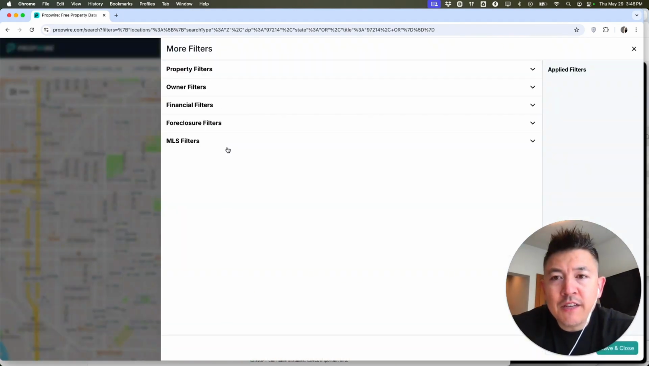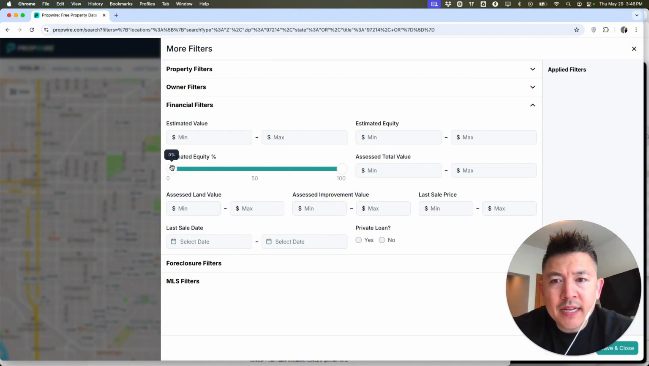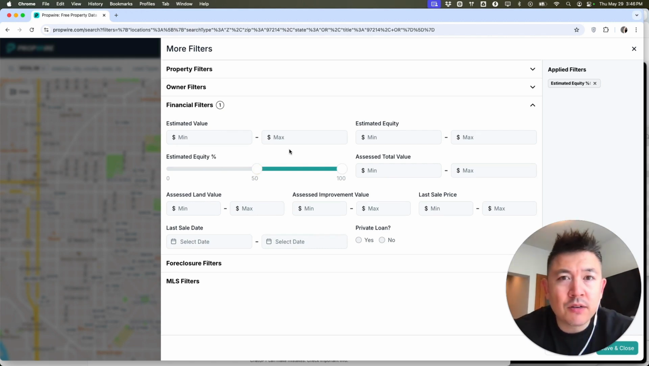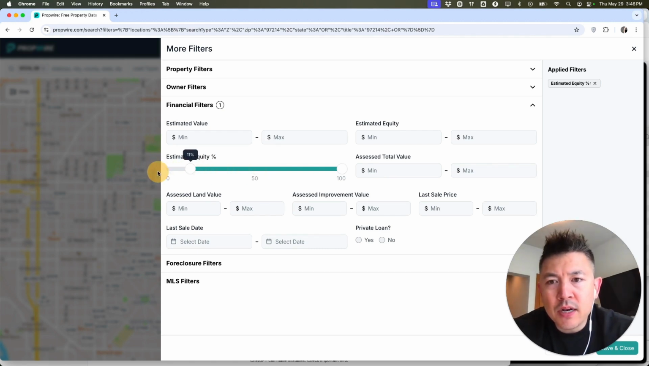Once you do that, you're going to see these 5 options, and you want to click here financial filter. All right. Once you do that, you can go ahead and adjust the equity percentage. For me personally, I usually adjust it 50% to 100%. So 50% for me is generally enough. Also, they have this feature right here where you can go ahead and see how much equity is in the property based on a dollar amount.